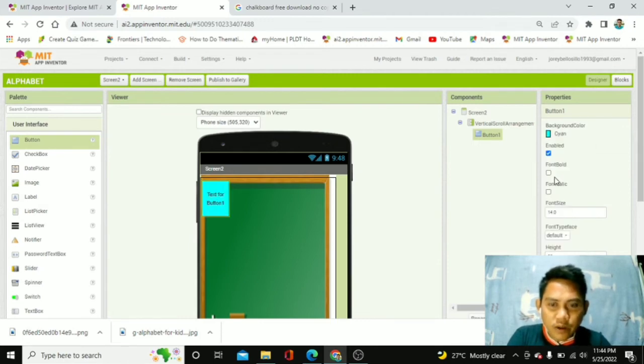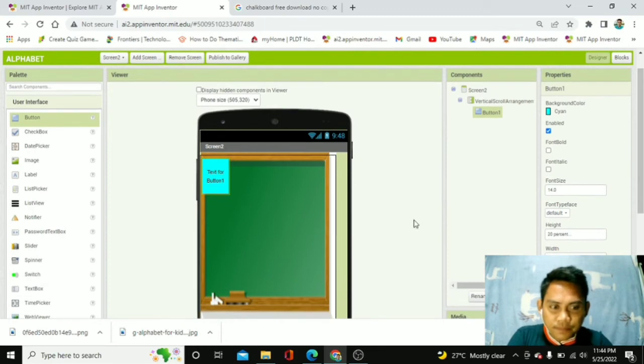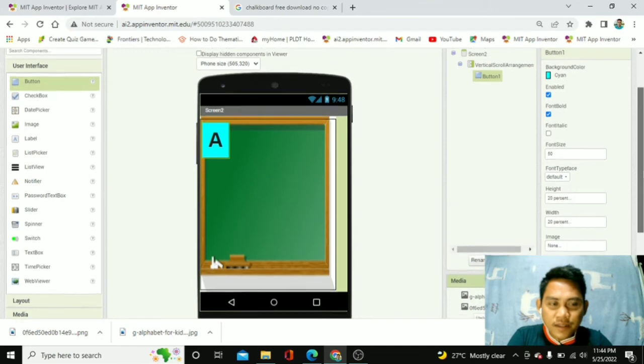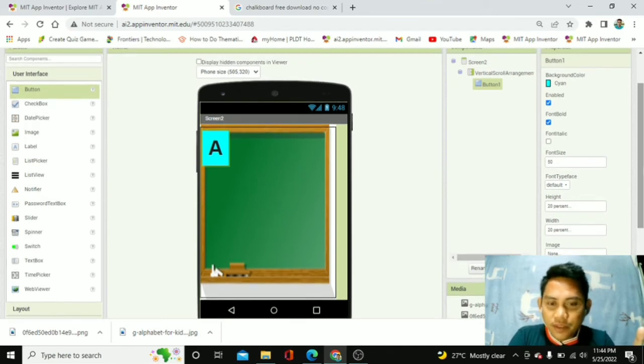We're going to change that one, and then the content. Okay, let's edit the text into letter A. Letter A. We're going to check right here, the font size is very small, so we have to change it into, for example, 50. Alright, and then bold. Okay, so we have already made a button that can be clicked by our learner.